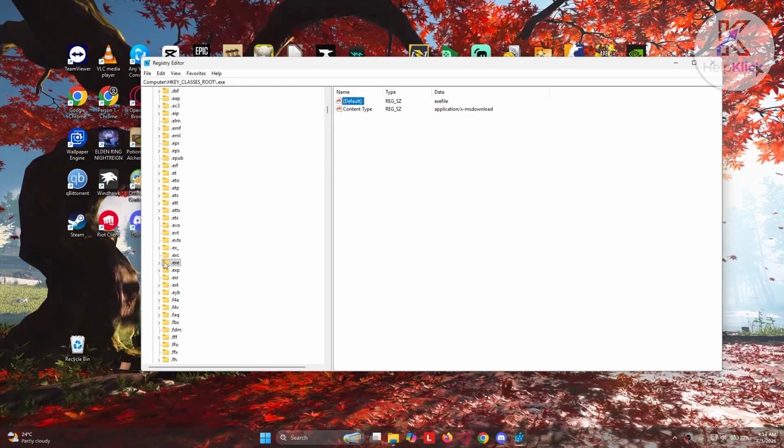Once you've done that, go ahead and look for .exe folder again at the left panel here. Expand it further. And what you're going to look for is going to be the exe file folder. Now, if you don't see it directly under .exe, don't worry, it means it's outside the folder. So again, you may want to scroll down a bit here until you see the exe file folder here.